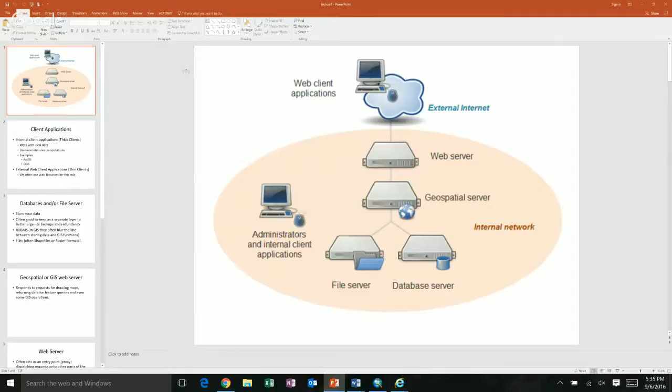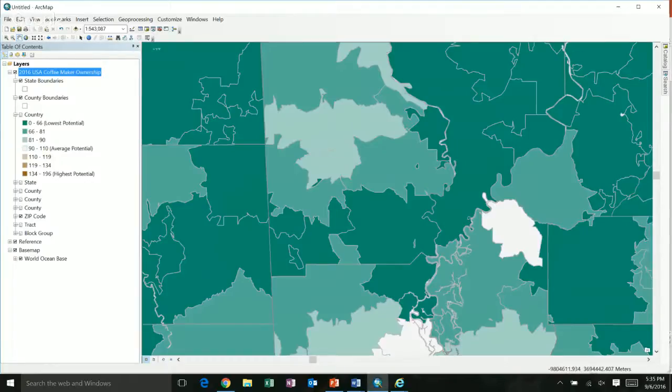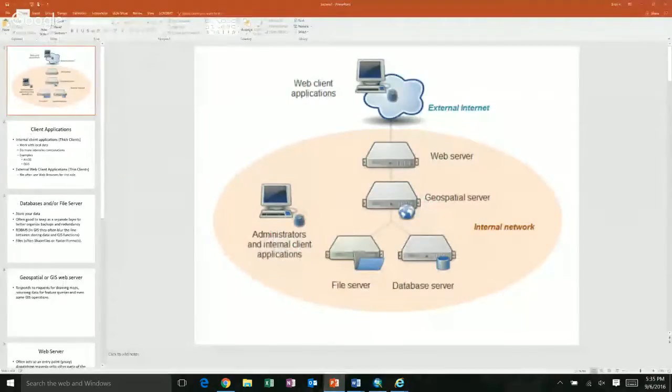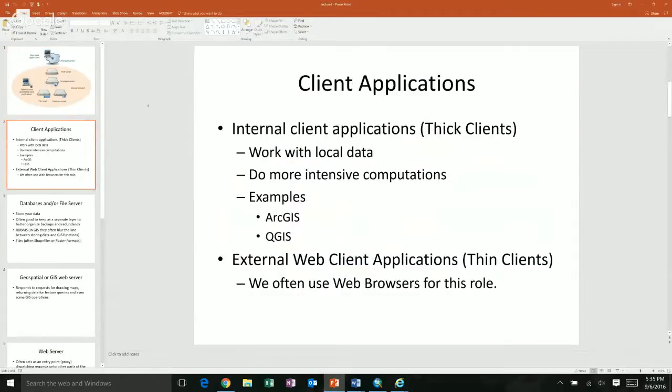You do not need a web server if you're using a thick client like ArcMap, because you can communicate directly with the geospatial server. You can have a web server, but you don't need one. You do need a web server if you are going to create your client as a web client. In other words, if you're going to create your own web page that shows geospatial information, then you need a web server to host that information.